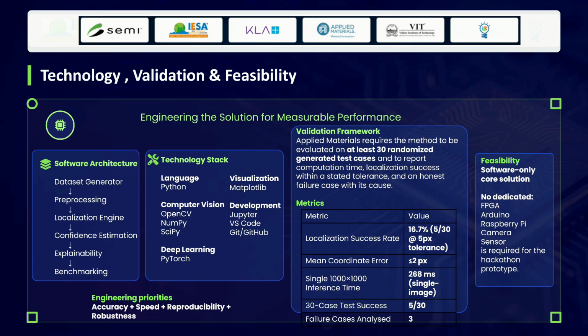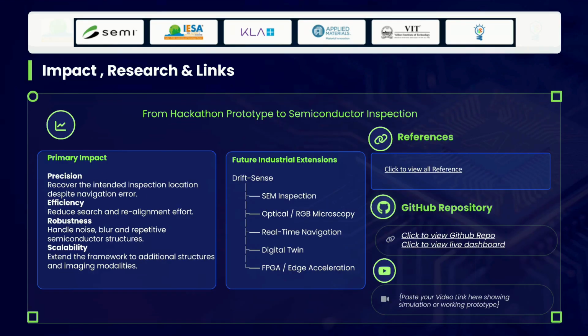So we are going to see the validation and feasibility that we have done. It's Python, OpenCV, NumPy, software only, no FPGA or dedicated hardware needed for this prototype. And we didn't just claim it works, we benchmarked it exactly the way Applied Materials asked: 30 randomized, seeded, reproducible test cases. Let me show you those results live, not as a slide deck.